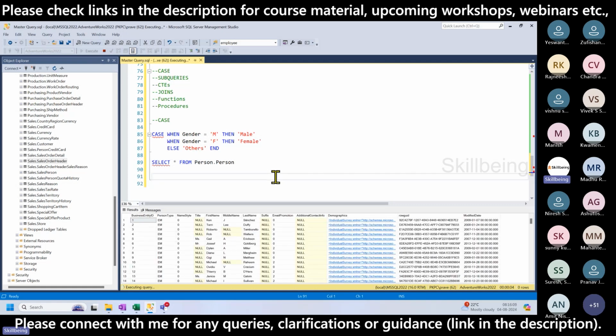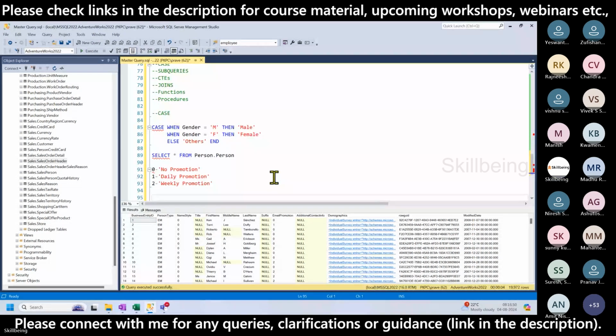Okay, let's think that 0 means no promotion. I mean, no email promotion. 1 means daily promotion. 2 means weekly promotion. Okay, let's say this is our business logic.